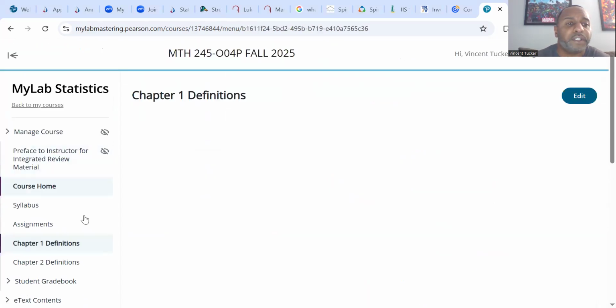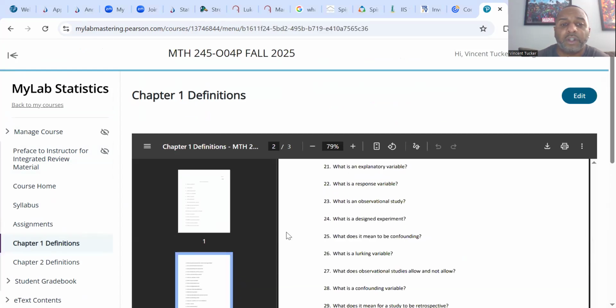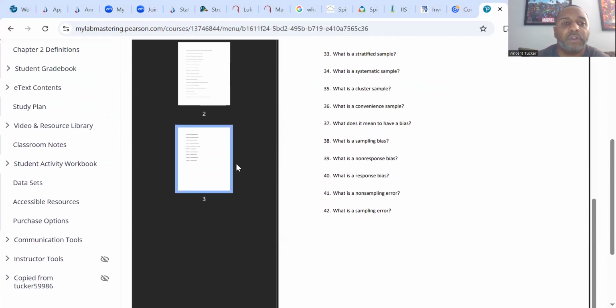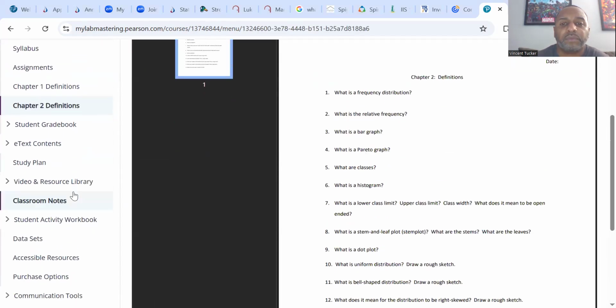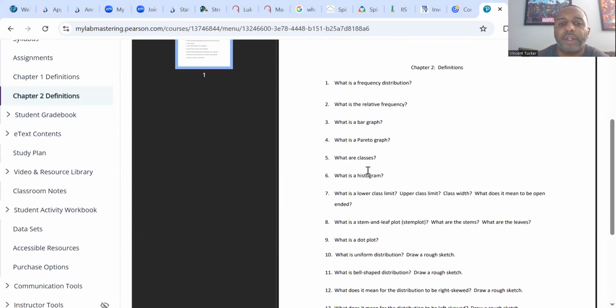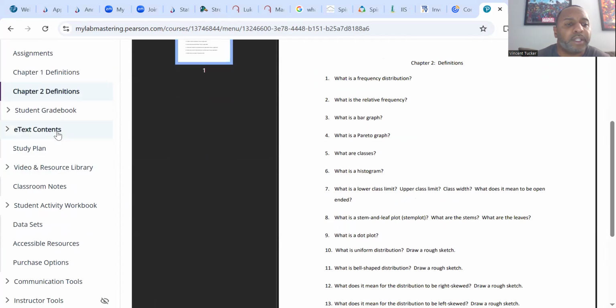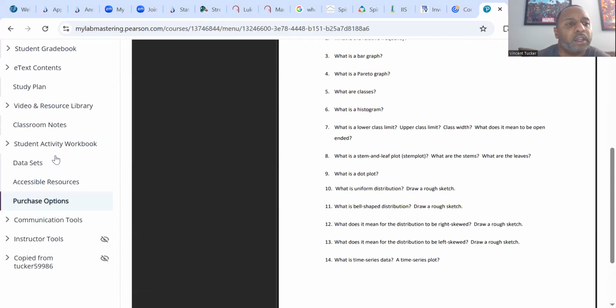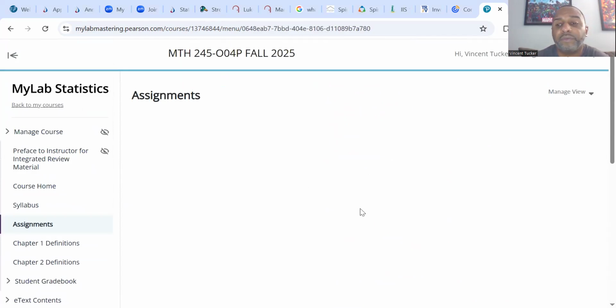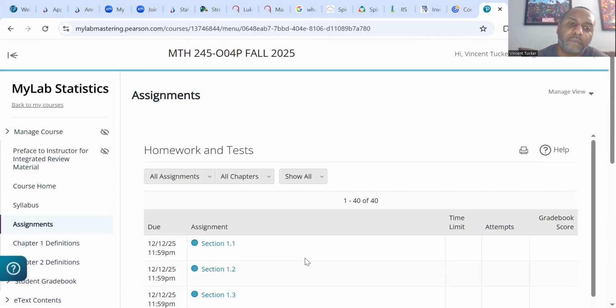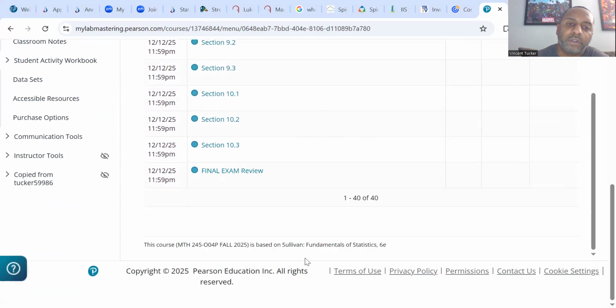Here go those definition assignments that I talked about. If I can scroll up, that's chapter 1 and then chapter 2. Chapter 2 is only one page. We'll talk about that before we leave. And your assignments are right here, right in the syllabus. So everything all the way to the final exam.